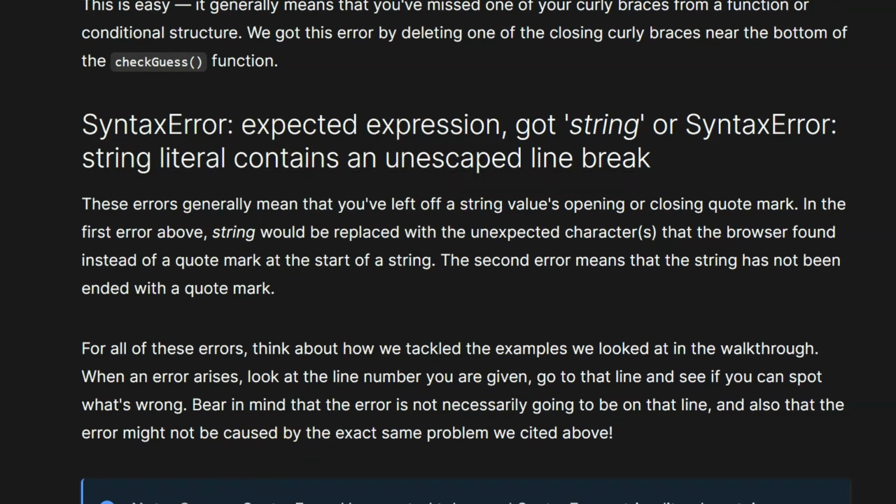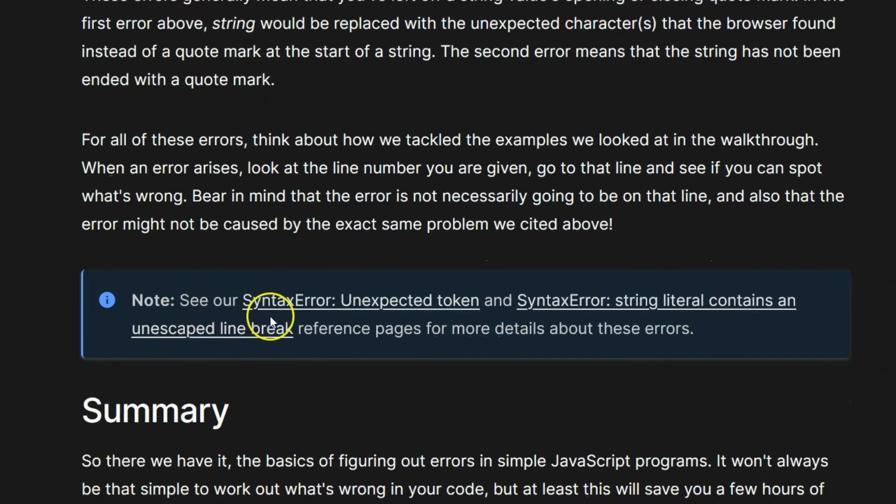Now, this is by no means an exhaustive list, but keep in mind this is the advantage of the MDN web docs. For example, check out this note. See our syntax error unexpected token, and syntax error string literal contains an unescaped line break reference pages for more details about these errors. So if you really wanted to do a deep dive on errors in JavaScript, you have all of the tools you need at your disposal with the MDN web docs. Having said that, in most cases, this is something that you will learn as you go along, so you don't have to do this preemptively.